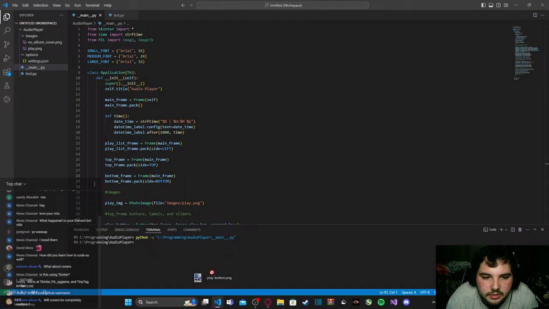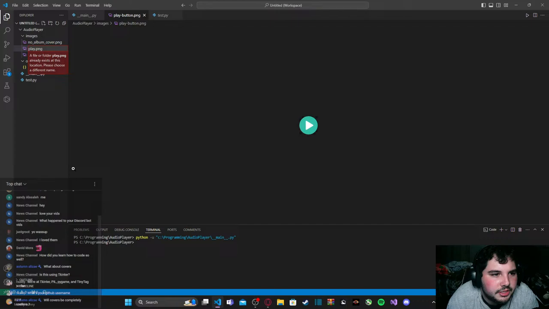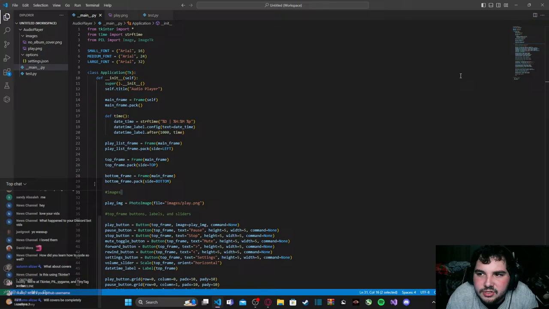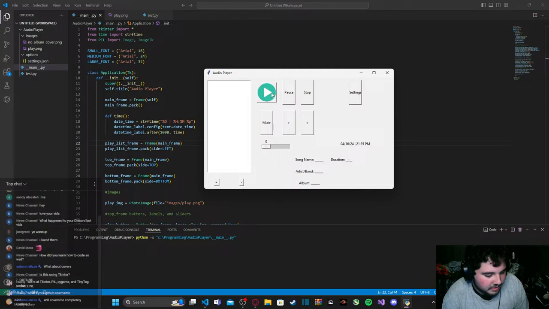So I'm going to go ahead and rename this to play.png. Okay, so delete that. Play.png. Now, since the file's already scoped in here, if I just rerun it, okay, we have a smaller button with the little play icon. Sweet! Excuse me. Now, what we need to do is do our pause and stop buttons.